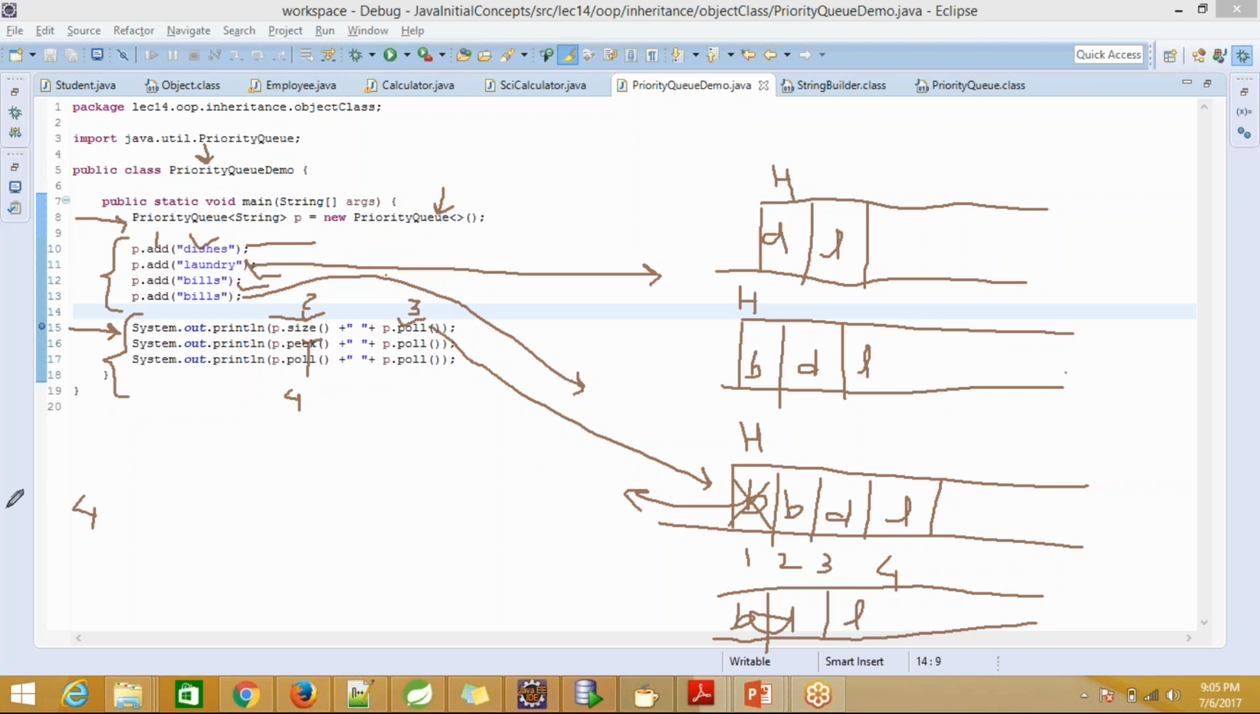So the 15th statement output would be 4, then a space, and then bills. I'm only writing B over here, just consider that this is bills. Now come to line number 16. Here is line number 16. Right now we have only 3 elements.